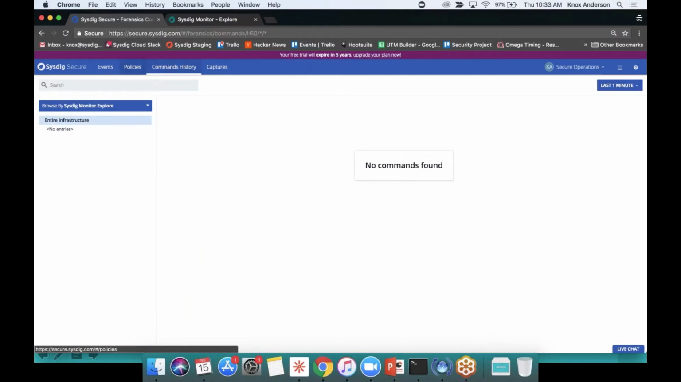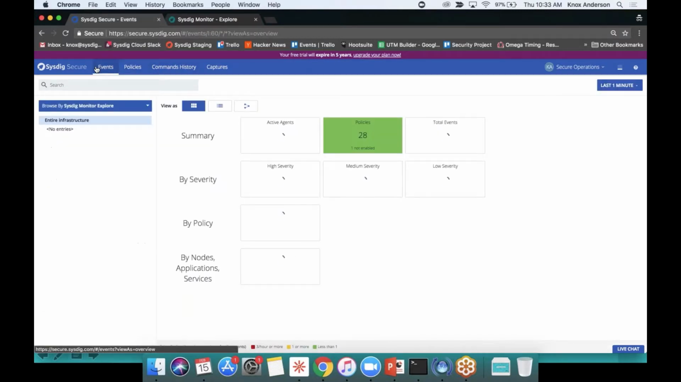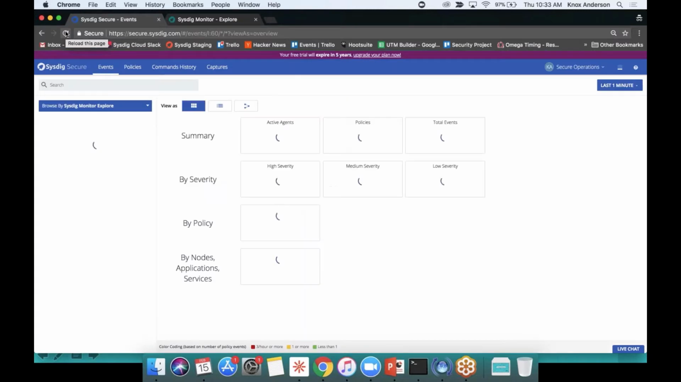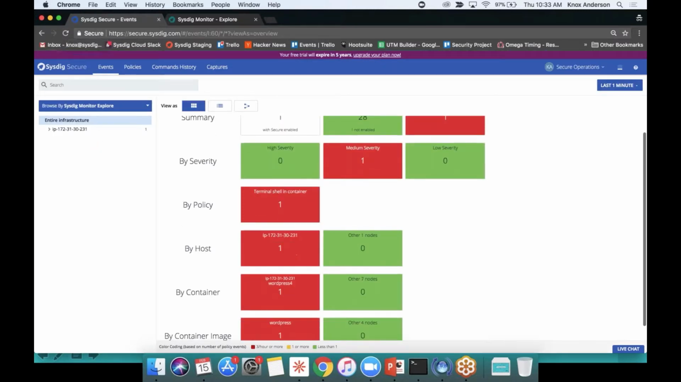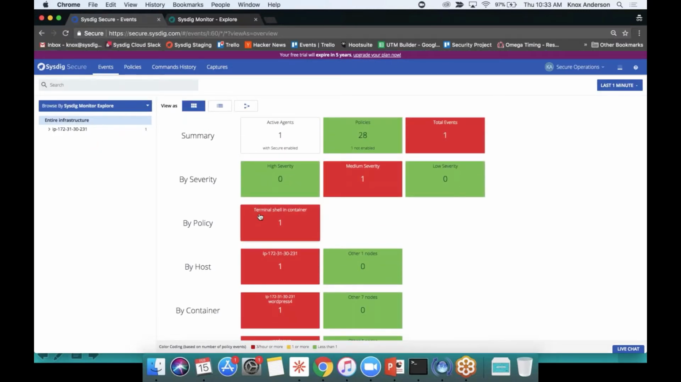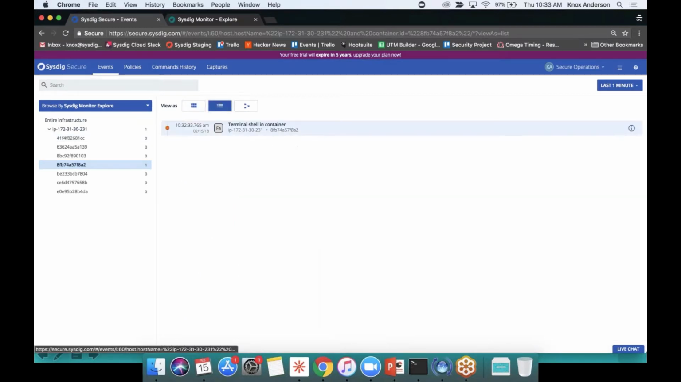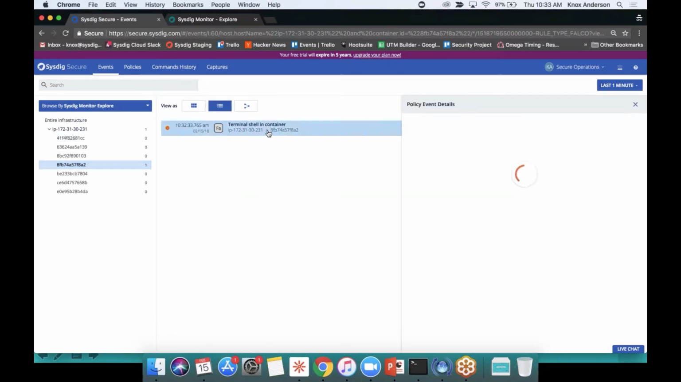Look at my commands history. I might need to do a quick refresh. All right, so we can see first this policy violation from a specific shell in a container, and then I can actually see the individual container that it came from. Click on that, see that the user spawned a shell.